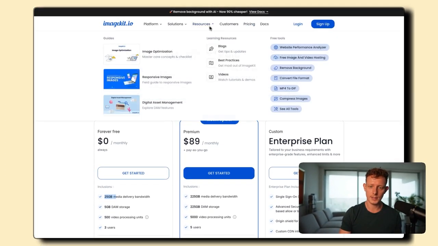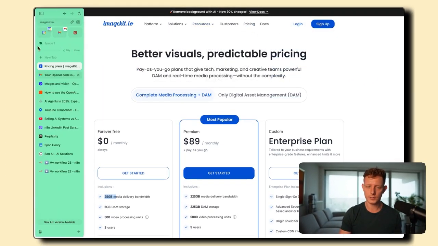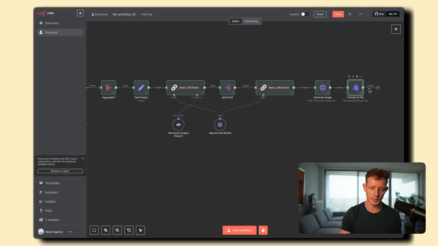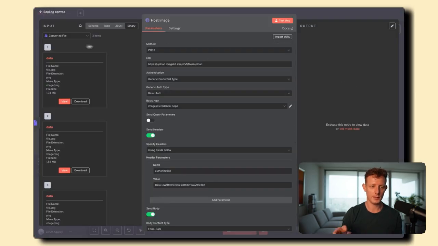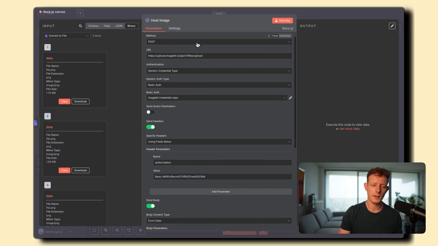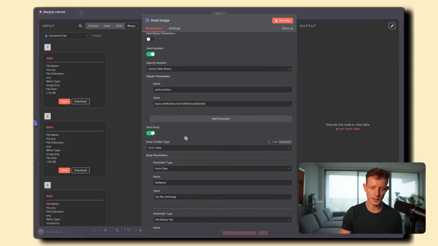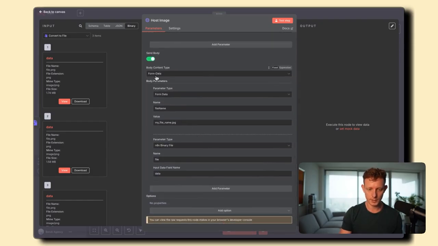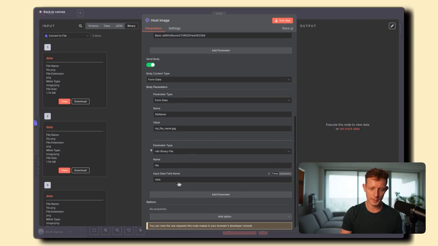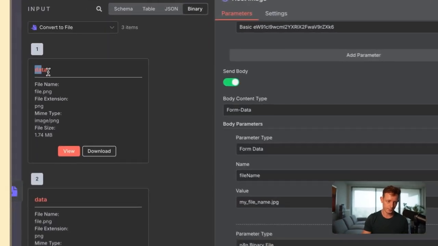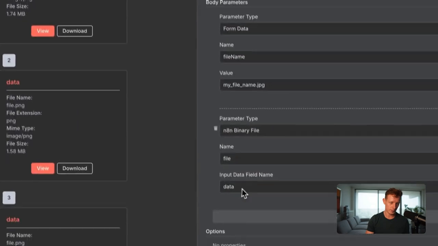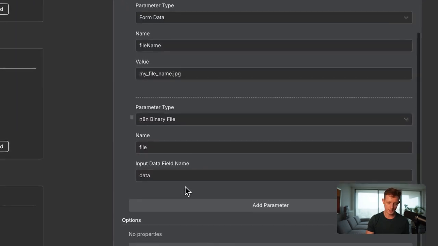And you can find the API key once you sign up too. So I'll set this one up quickly. I've set up the API call to host these images and basically turn them into a URL, right? You can see you need your API key, which you can get from your settings inside of ImageKit. And this you can leave the same if you're going to copy the template, right? So form data, file name, etc. And here, as long as your file is also called data, you should be good with these settings.